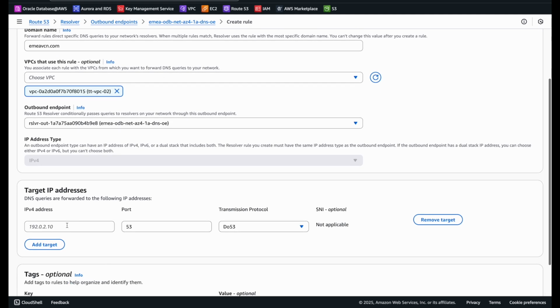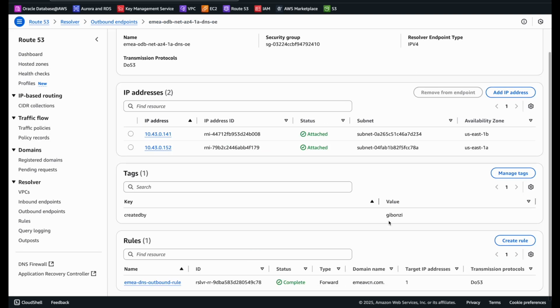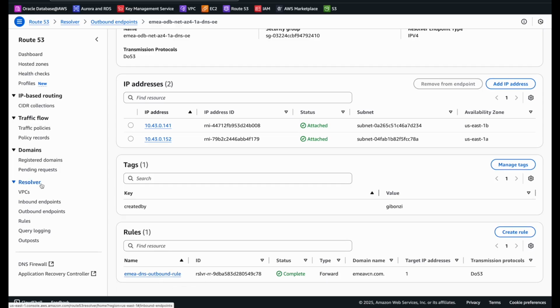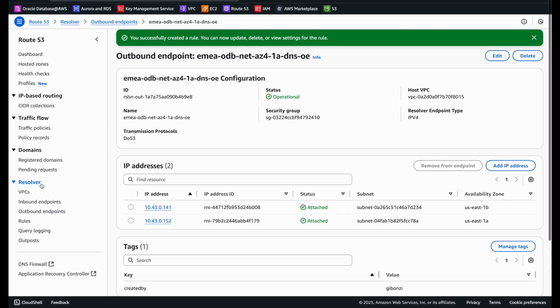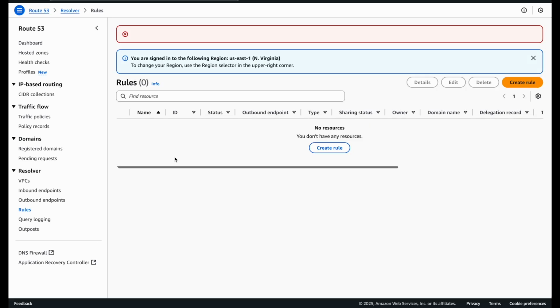And super important, I need also to insert the target IP address. In this case, the DNS listener endpoint on the DNS resolver in OCI, on the VCN DNS resolver. Again, I add a tag to identify who created this resource, this rule, and I submit the request. As you can see, the rule has been configured. I can move to the Route 53 resolver and check the details of these rules.